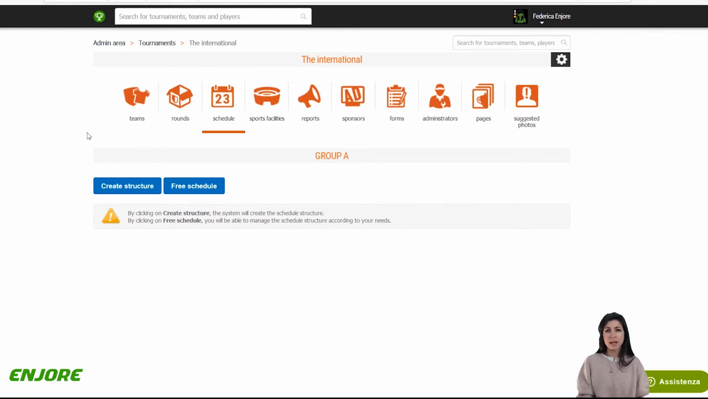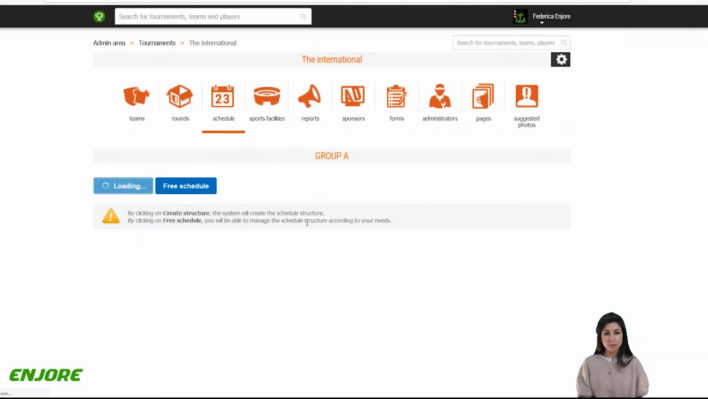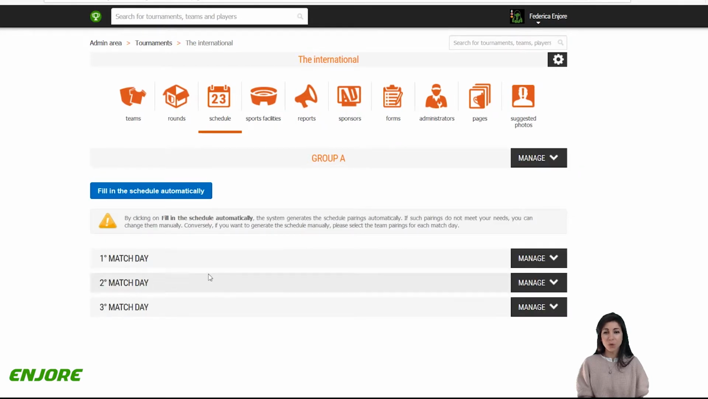Let's create an automatic schedule now. So we click on create structure. Remember that if you want to create a manual structure, then you click on free schedule. Let's create a structure now. Here we go. So we have 3 match days because we have 4 teams and we selected a single round robin. And now the second click, fill in the schedule automatically.